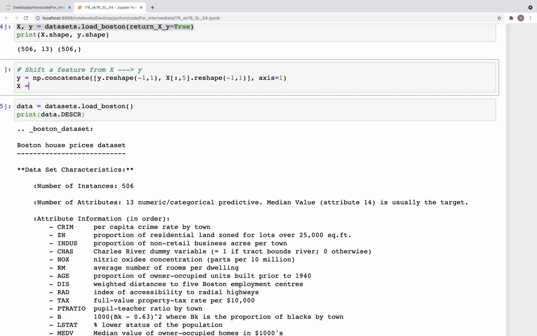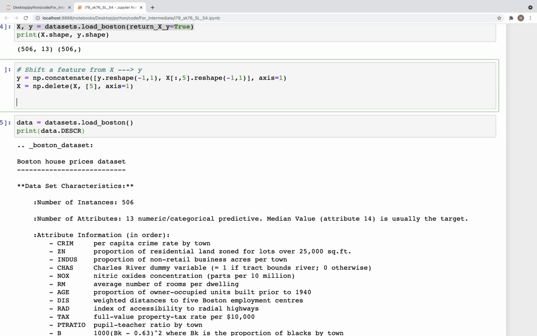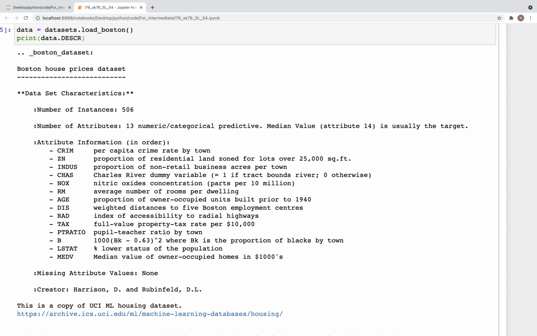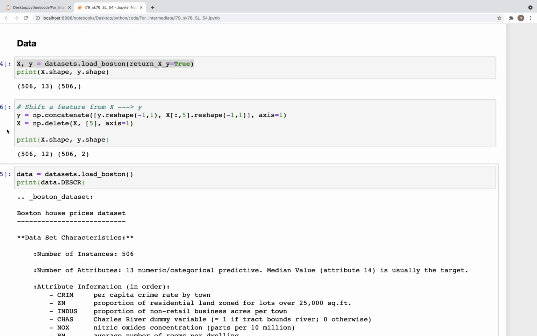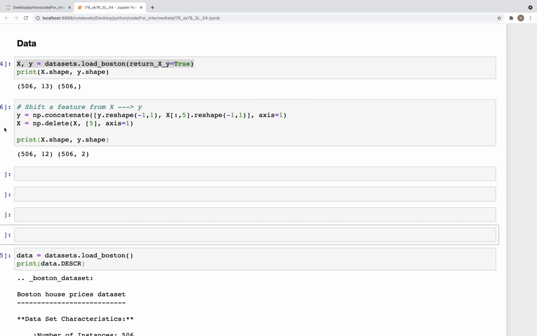And then we need to remove that column from the x. To do that, we'll type np.delete and then x, comma 5, the index that we are going to delete, the same index that we used above. And again, we need to specify the axis, so axis is equal to 1. And now we can check the shapes again. So print x.shape and y.shape. And so now we have one column less in x and one column more in y.